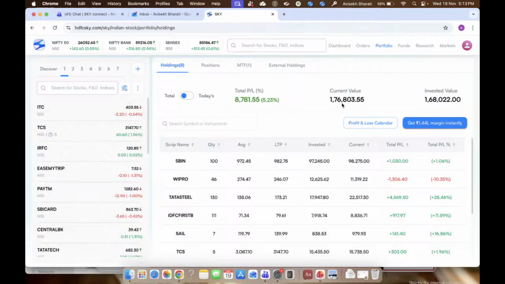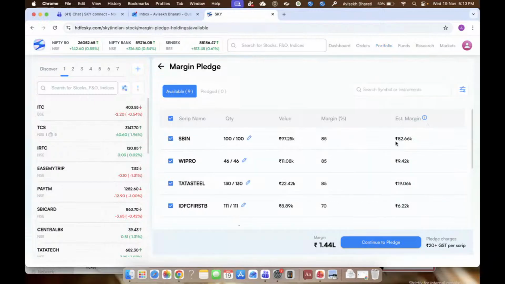So if you see the difference amount, 176, 144, whatever difference you are seeing, that's the haircut that we are keeping. This is because of the risk that is associated with whatever leverage and whatever usage you are doing.